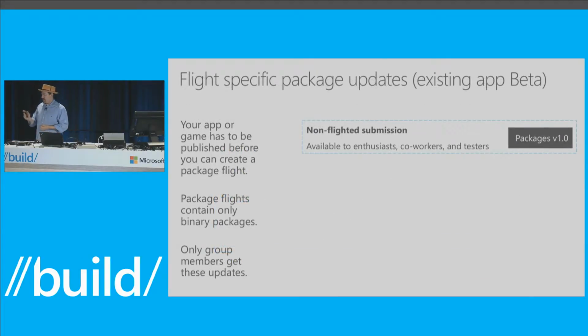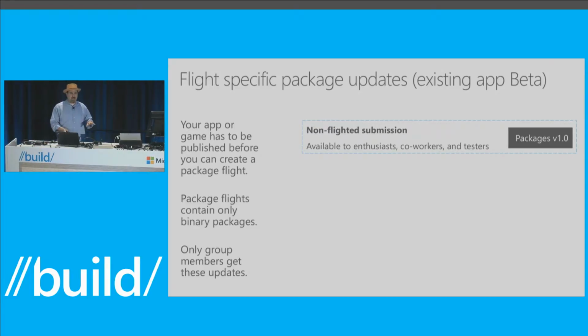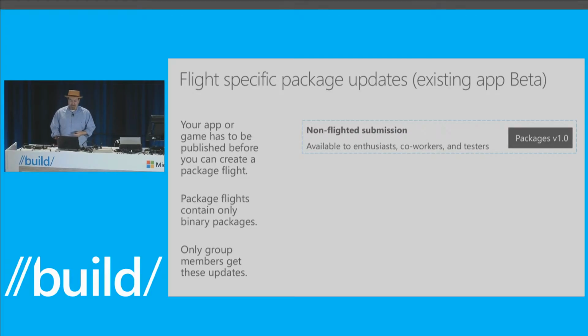Now, the second question of which packages do they get, I'm really happy to share with you that we launched this here at Build. If you look at your Dev Center account, you will see package flighting. And I'm going to walk through the scenario today, and I'm super proud of this feature. This is an incredibly powerful tool for you.